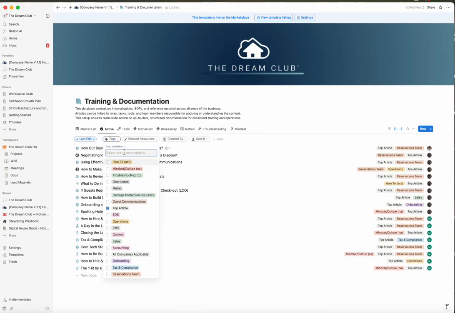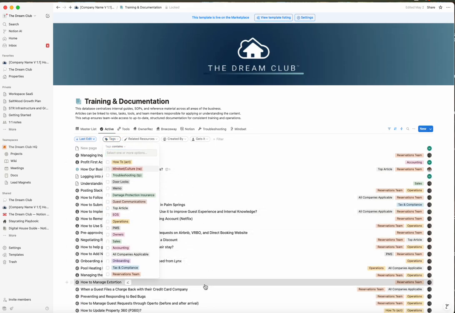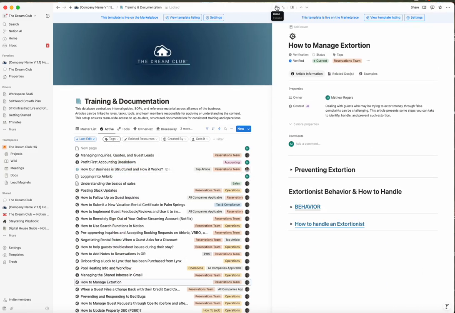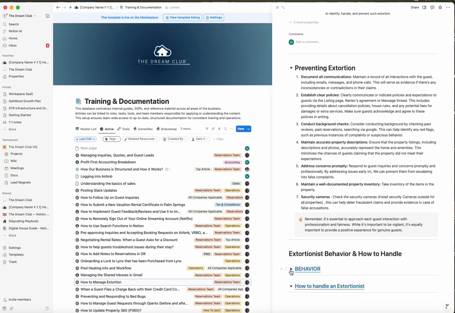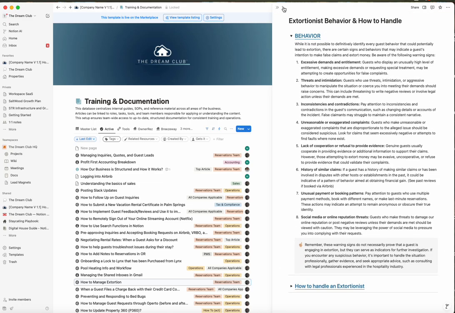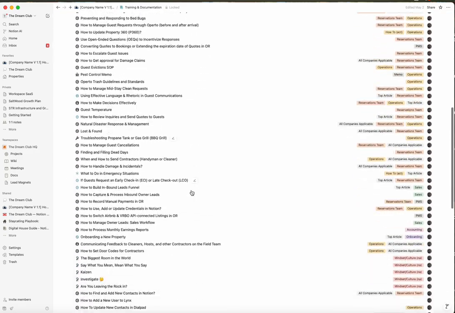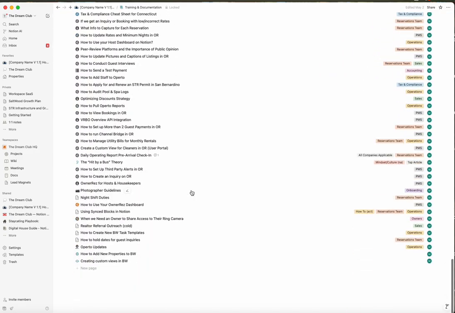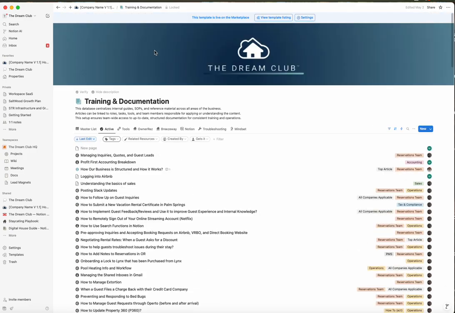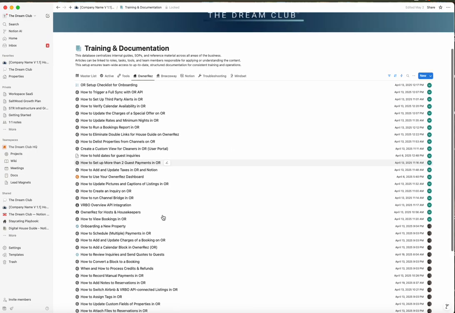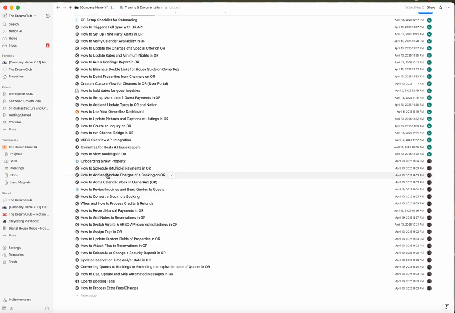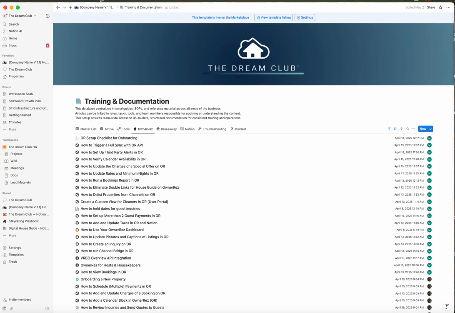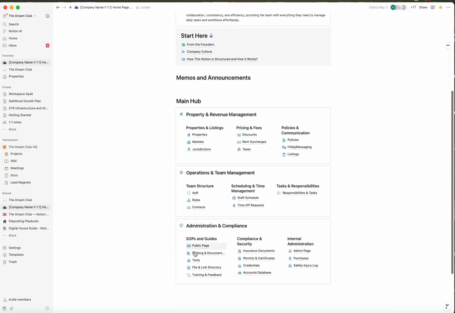If I took away these two tags, it would show all of them. Here's one on managing extortion, what happens when a guest says, I'm going to give you a bad review unless you give me money back, or something like that. So here are all the various articles that we have. If you have owner reservations, this is a huge one. We've got about 30 articles specific to owner reservations, and onboarding a new property and everything in owner reservations. So that's training and documentation.